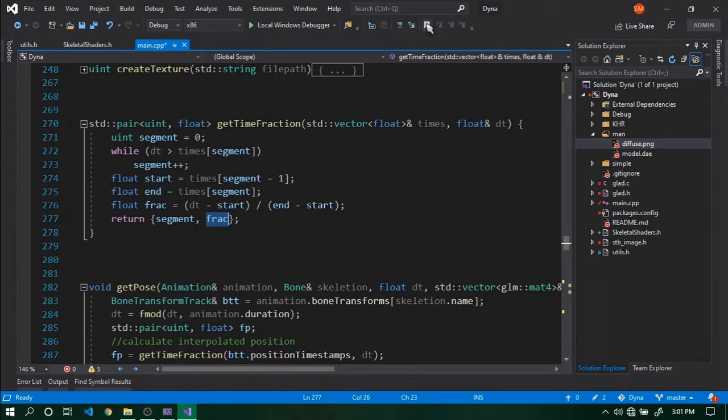I'm just trying to find the value for which I'm going to interpolate the animation, and for that I'm going to take the previous frame, that is time segment minus 1, and the current frame, that is time segment, and call those the start time and the end time. The fraction is simply the time that has passed minus the start time, divided by the end time minus the start time. This is the whole duration, and this is the temporary duration, and as a result this gives me a fraction between 0 and 1. So this is the second thing, the fraction.